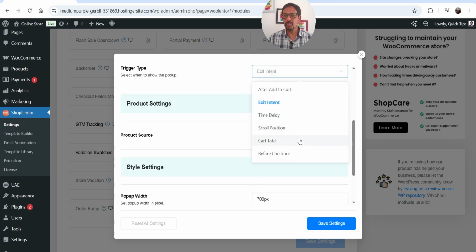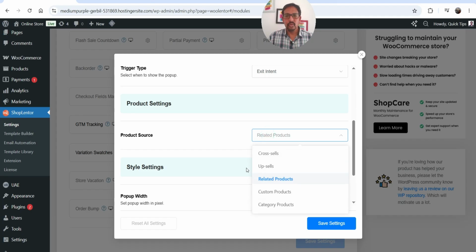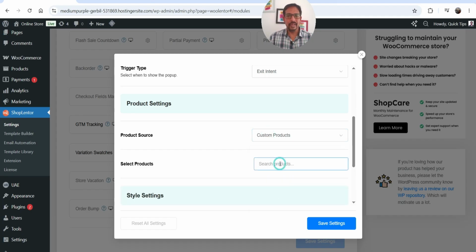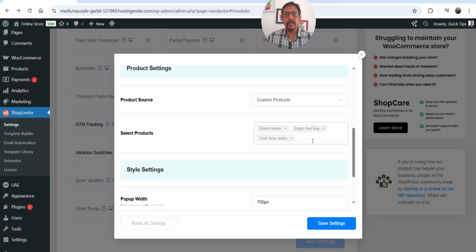Or if you want, you can also display custom products where you have some discount going on and you think that people would like to buy those products. So I'm going to select custom products and let's try adding some products here. Let's say black hoodie. Let's try bag. Let's try jeans. So these are the 3 products that I want to display on the pop-up.